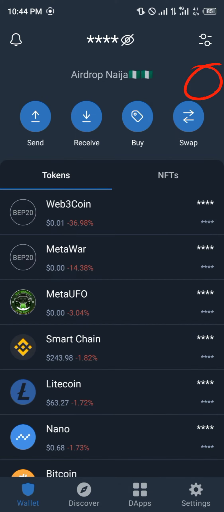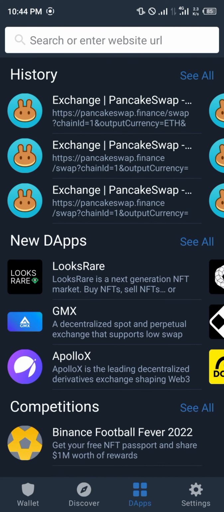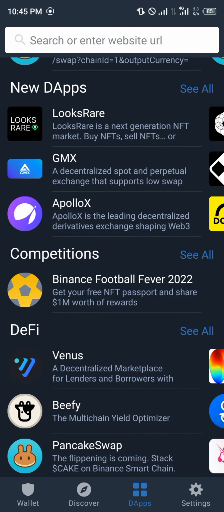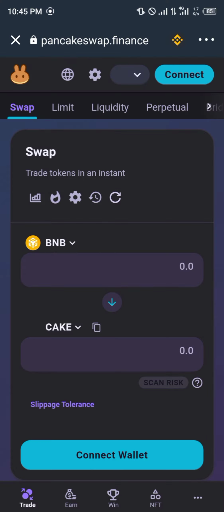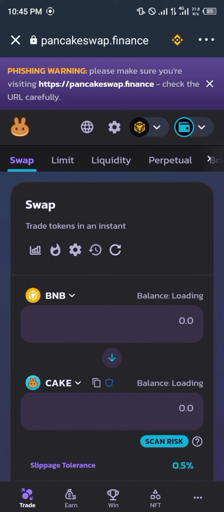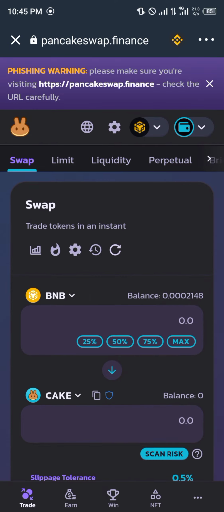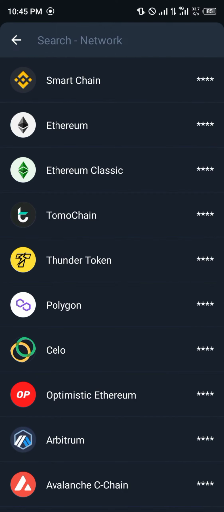And once that's done, we're going to the bottom right corner of the screen again for the dApps section. Once at the dApps menu, you scroll down till you find the pancakeswap icon. You click on it and you'd be taken to the pancakeswap website. Once you're in, make sure you check the network you're currently on and make sure it's on the smart chain for this particular coin.